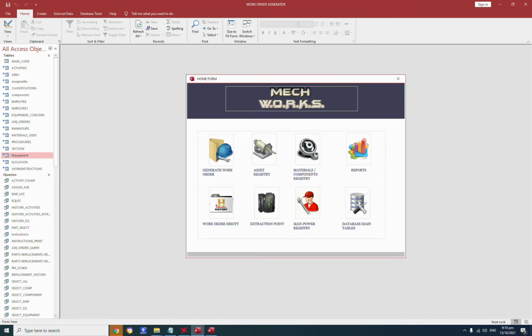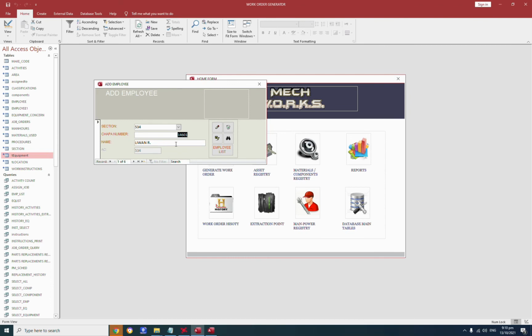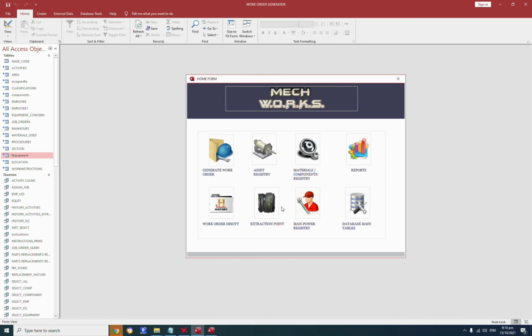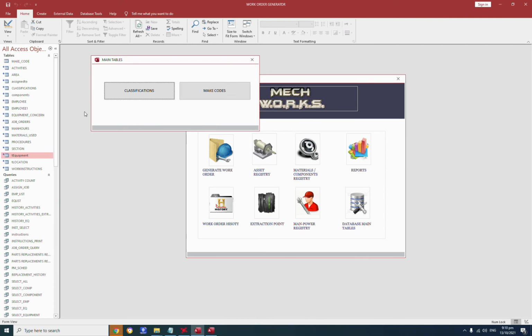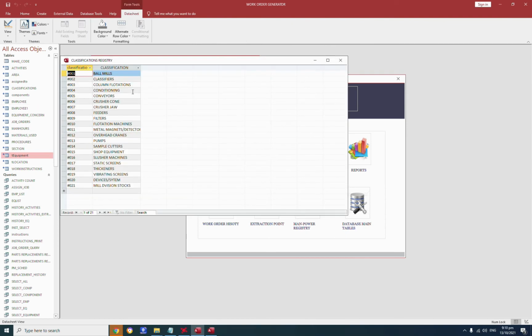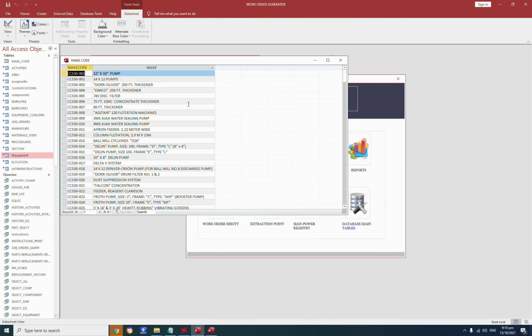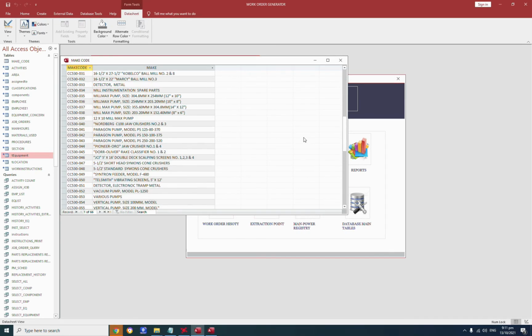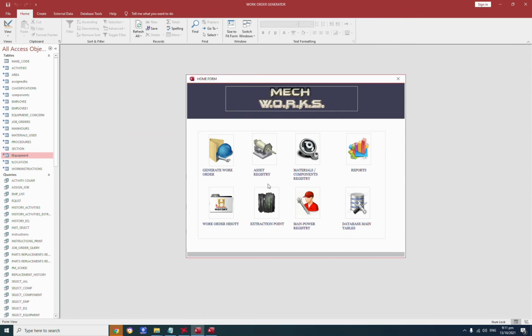Anyways, so the manpower registry. Here I can store employee details, or some trades. The trades are the ones who would be assigned to do that kind of maintenance task. And if you want to alter some tables, I've also created a module for that. For example, the classifications are here and make codes are here. You can input some details here. So that's the MECH work.